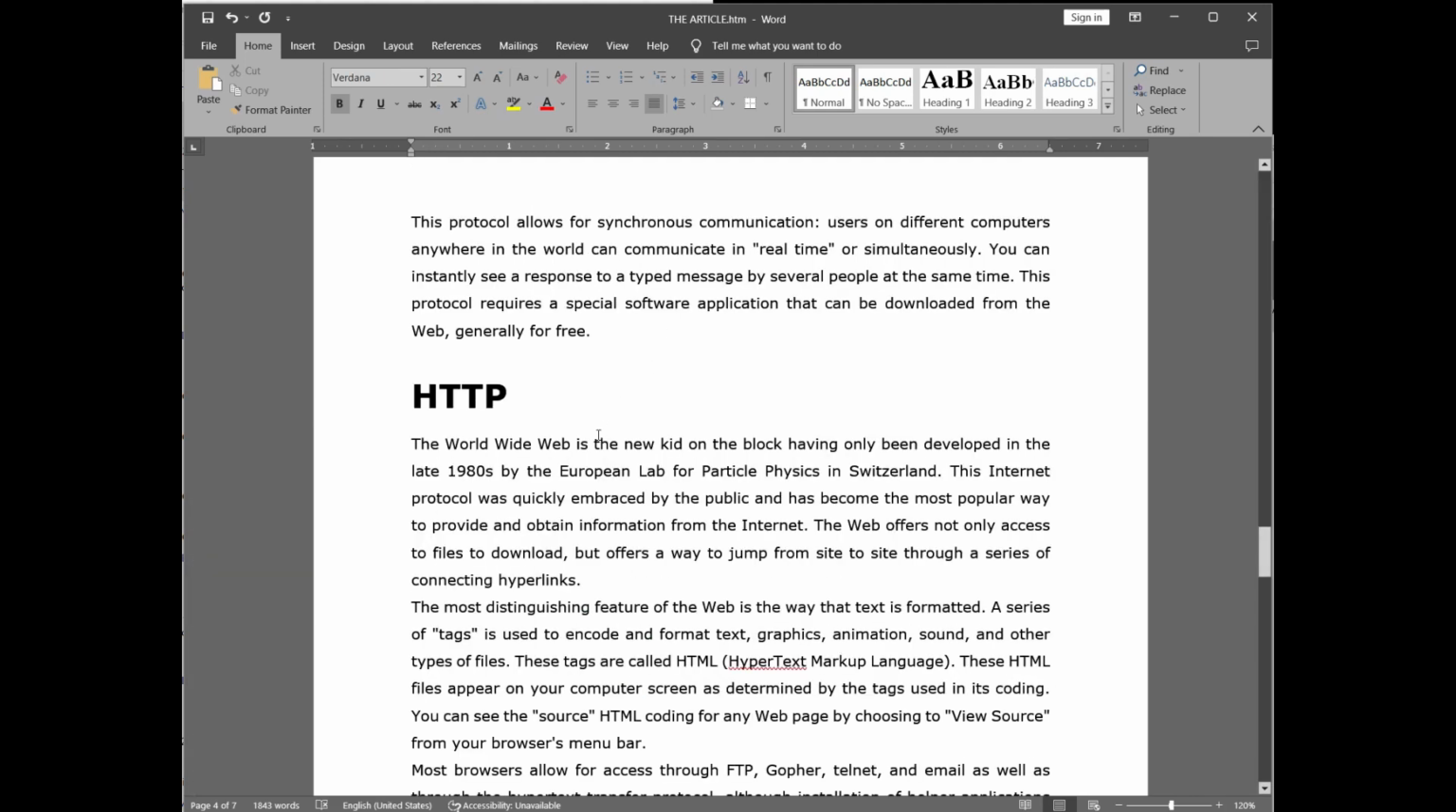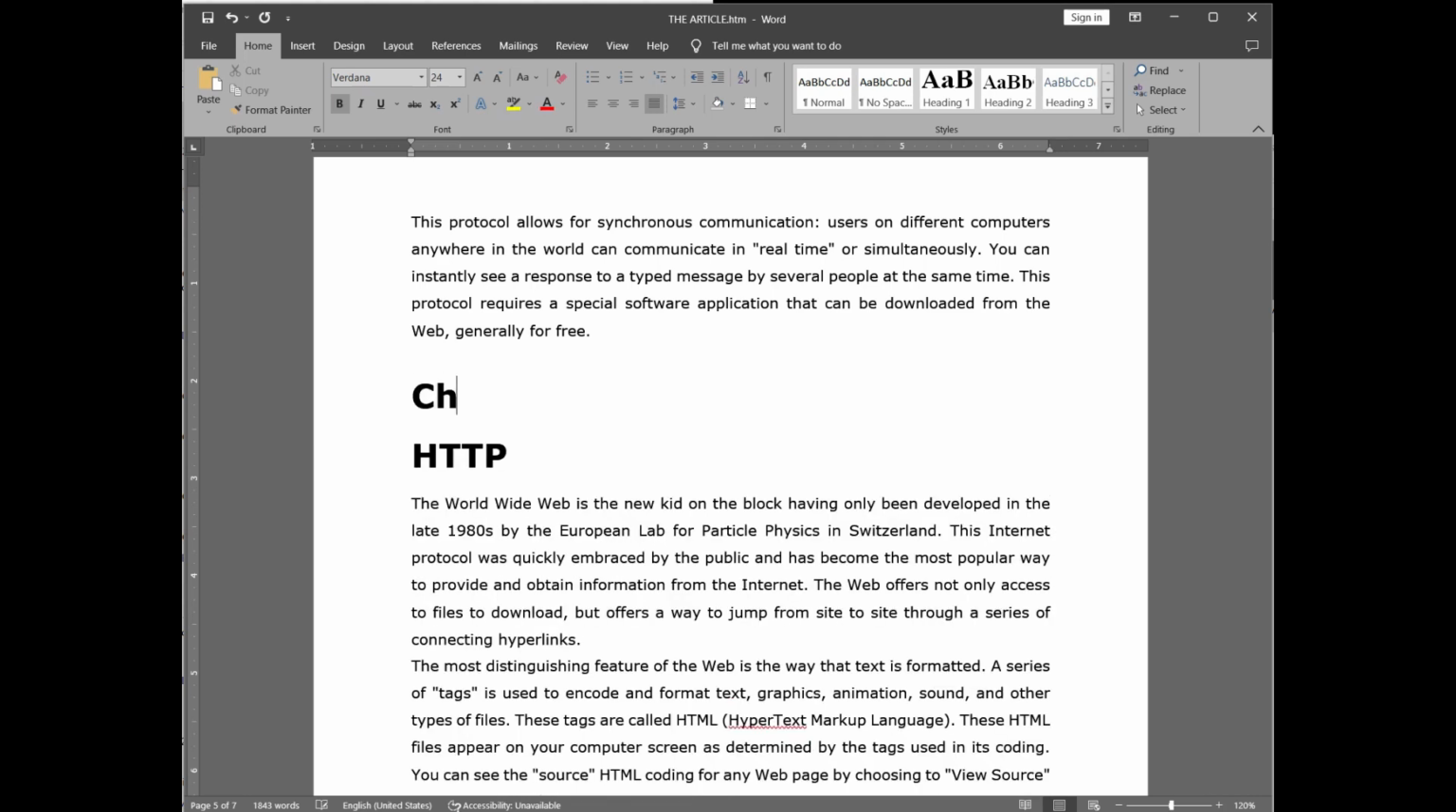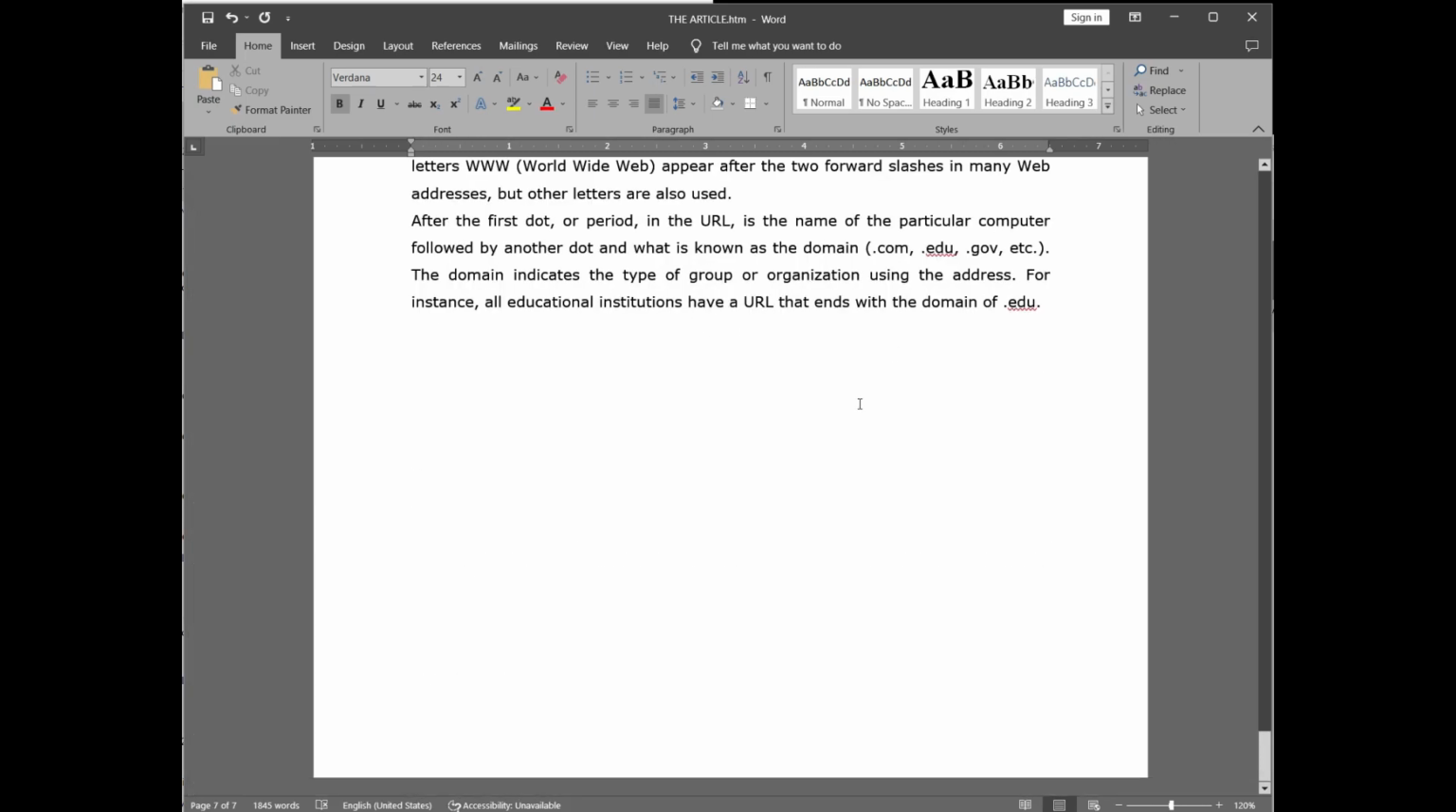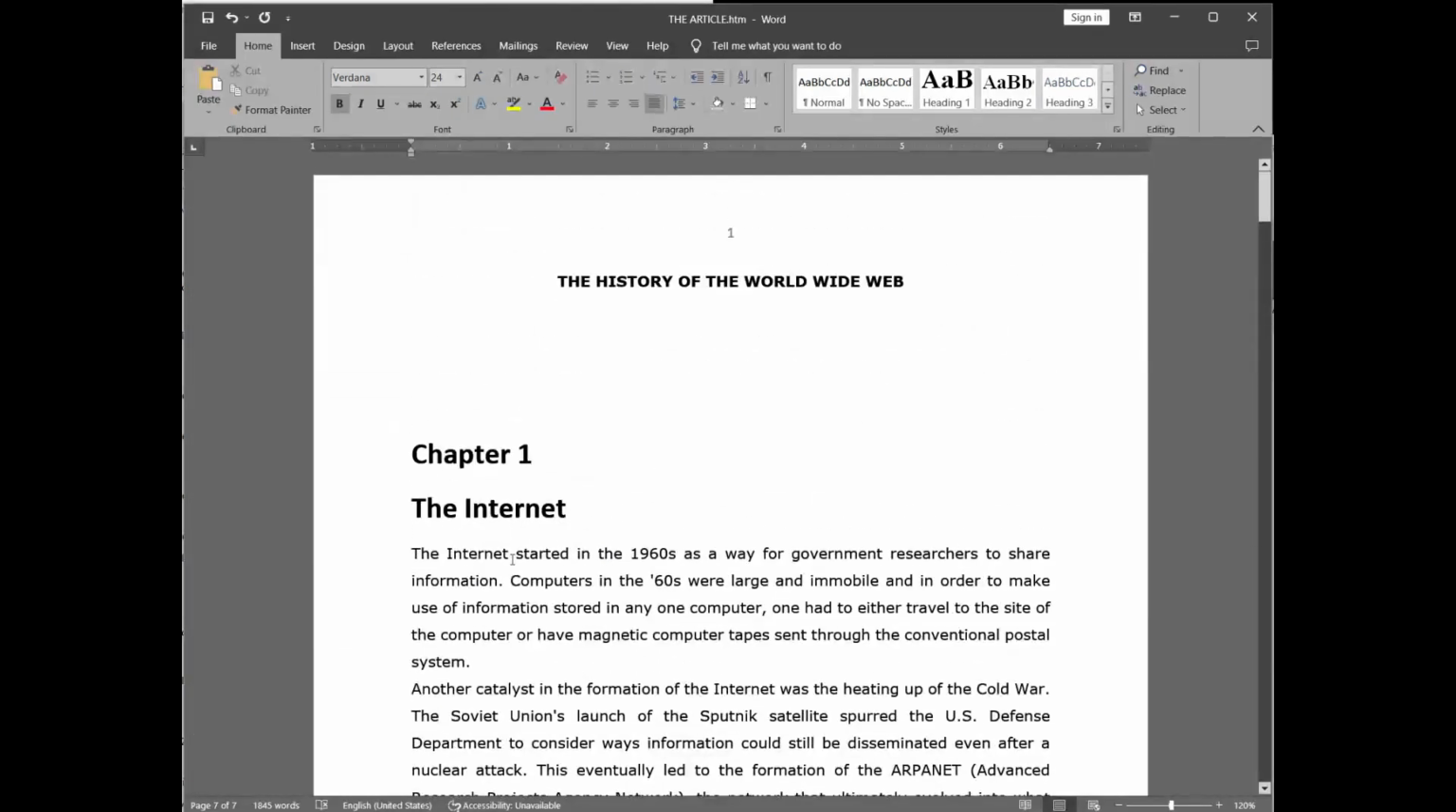chapter 3, HTTP, Hypertext Transfer Protocol. That will be chapter 4. And let's see, do we have anything else? So we have 4 chapters. Let's go now, and now I would like to insert a bookmark near each chapter.